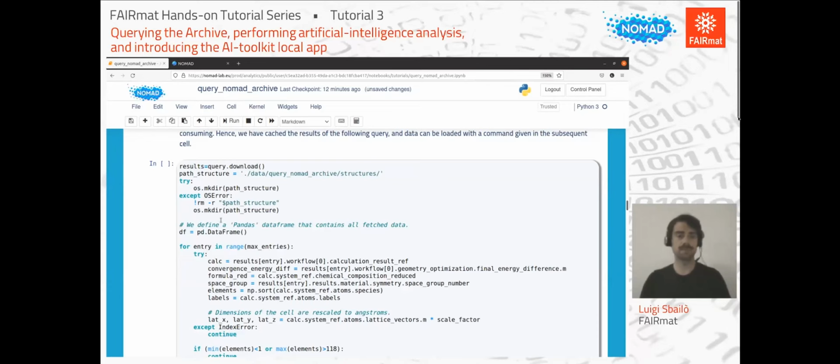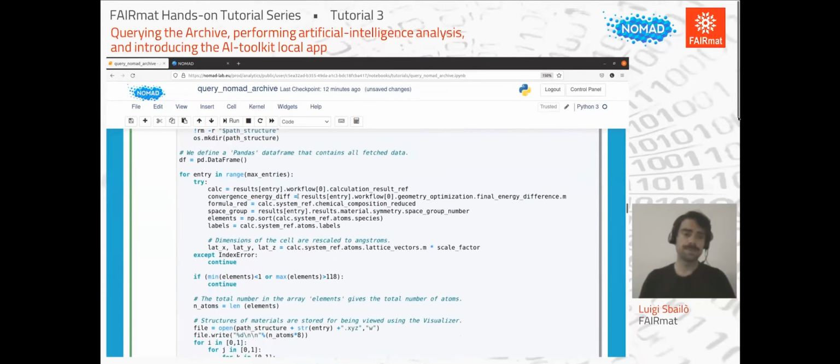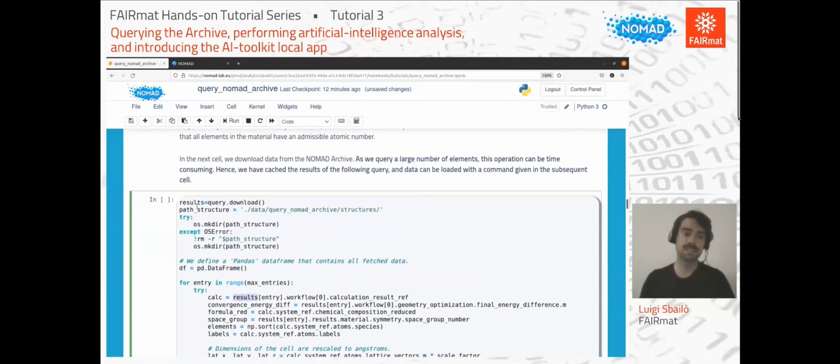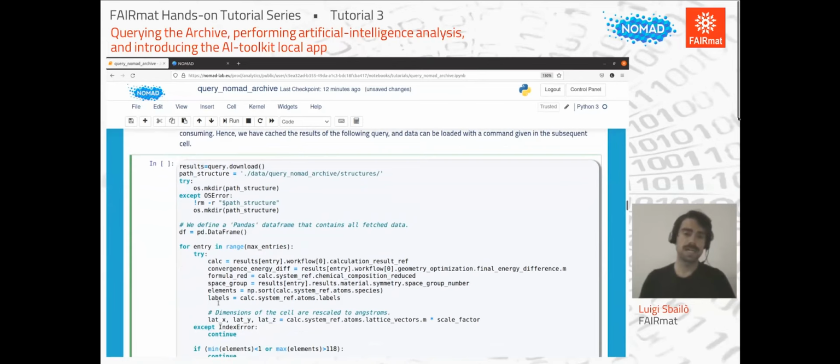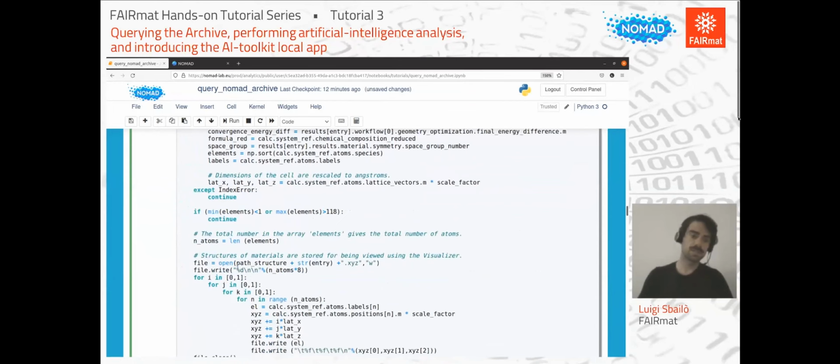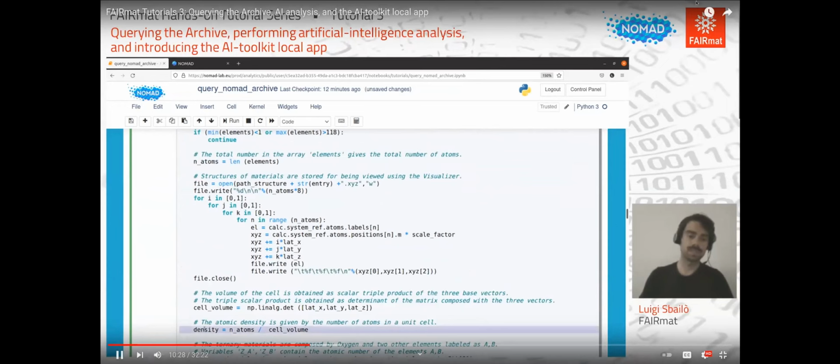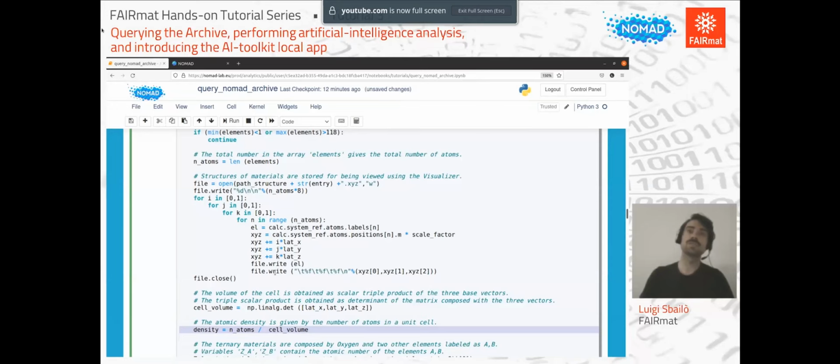So we download the query, and then here we perform a lazy query, step after step, with this entry retrieving data from results that is here. Then here we are essentially creating this variable that contains all the values defined in the required field. And this, for example, will allow us to compute the atomic density. And in this script here, we create a file that stores the atomic positions of the simulation that has converged. And this is something that will be used by the visualizer to make a visual inspection of the material that is stored.